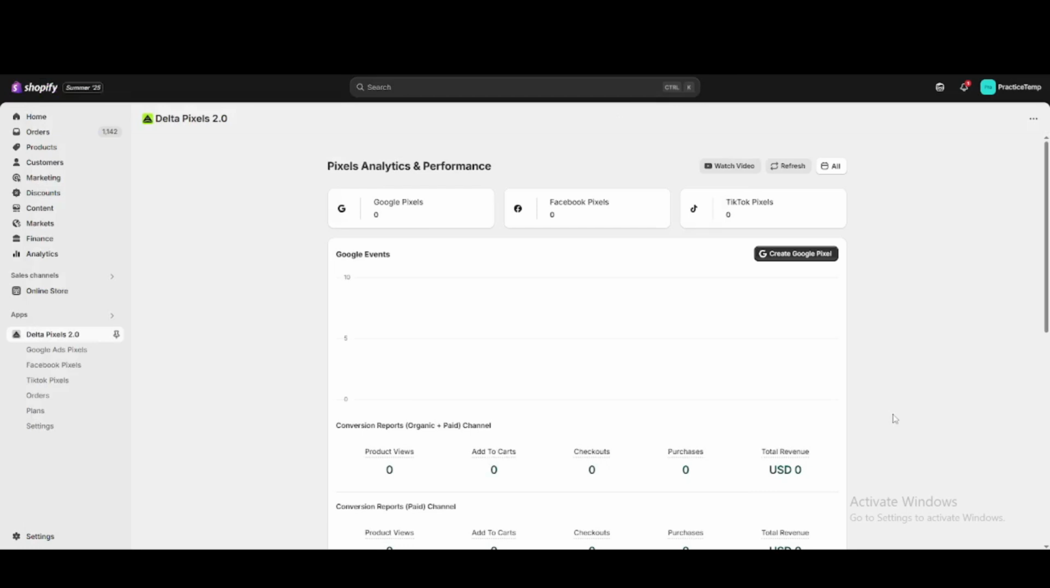Welcome to this quick tutorial on how to set up Google Pixel tracking in your Shopify store using Delta Pixel 2.0. Step 1. Open the Delta Pixel app. First, log into your Shopify admin and open the Delta Pixel app.